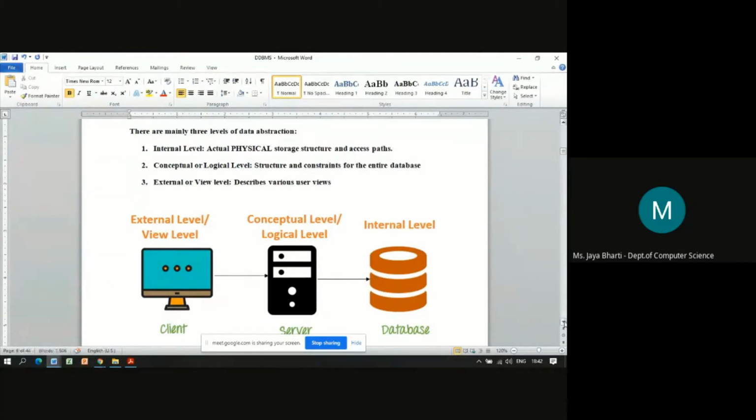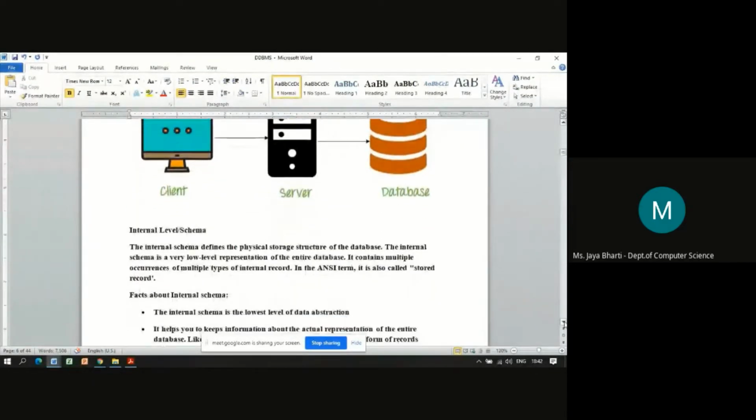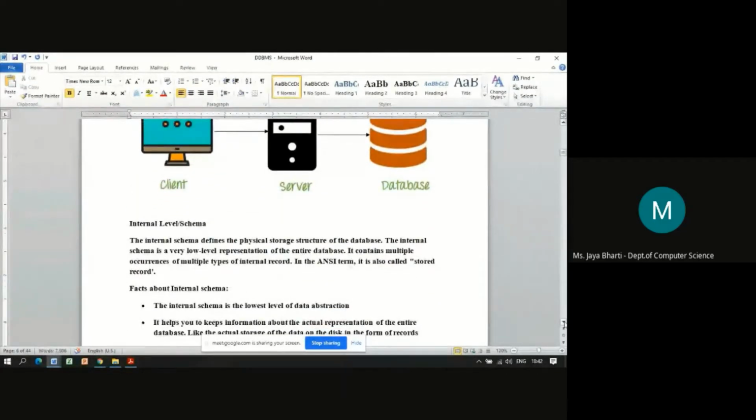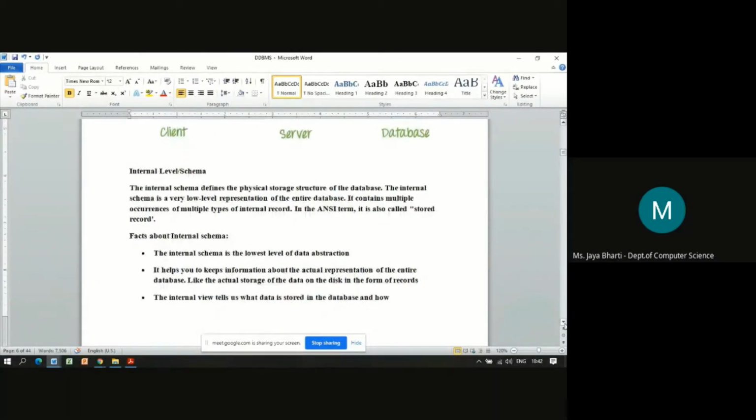Again, we are just quickly revising it. The internal level is also referred to as the internal level schema. Whenever we refer to the internal schema, it is the physical storage of the database. The internal schema is the lowest level of data abstraction, which helps you keep information about the actual representation of the entire database, the actual data values on the disk in the form of records.